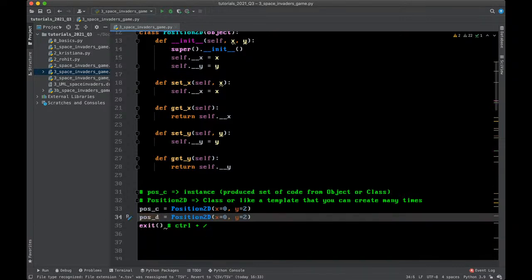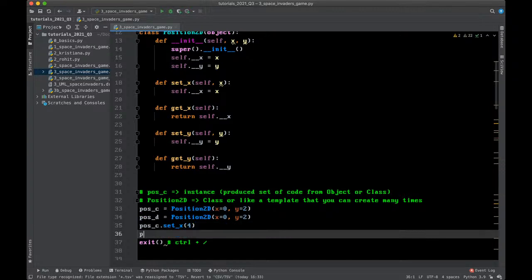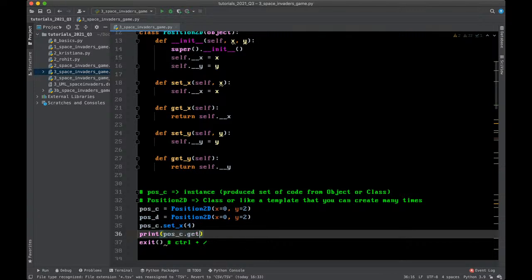Now, if we change something inside position C, like setting set X to 4, it will not change the position in the other instance. So if I print out get X from C, and if I print out get X from D, they will be two different outputs. Do you understand this so far? Plus, minus. If minus, then please ask some question.